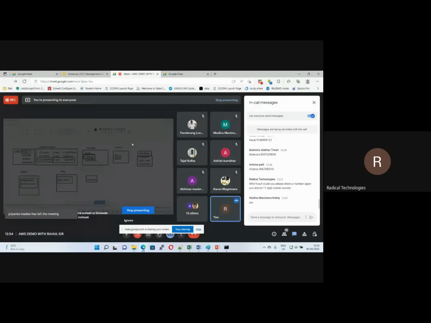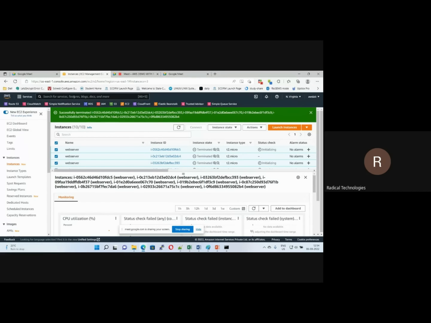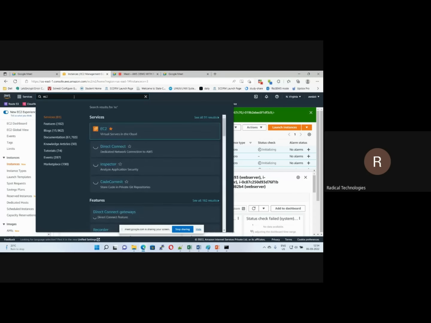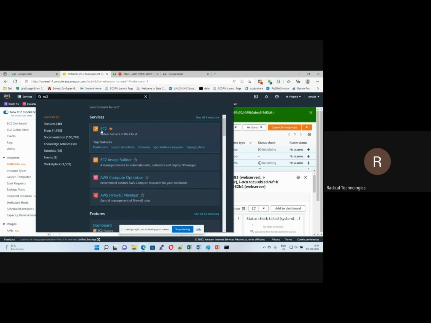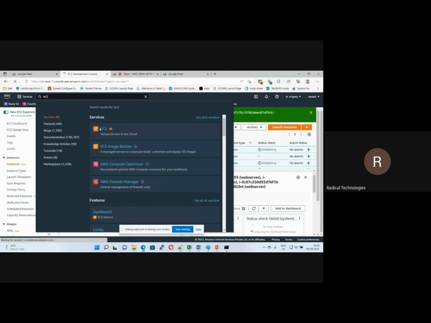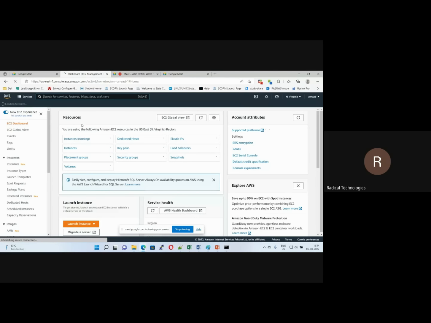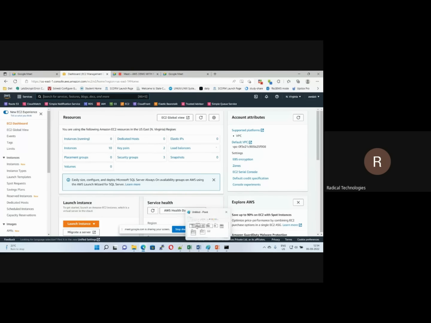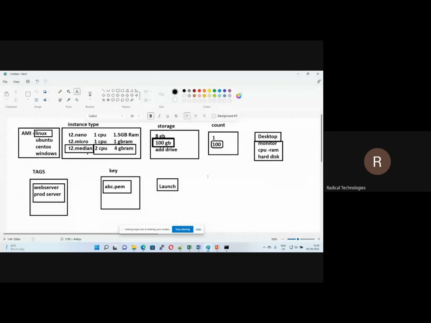See, guys, if you want to go to AWS, you have a service called EC2. We'll talk about EC2 first. Why have they given the name EC2? We'll discuss that first. EC2: E for elastic, C for cloud, C for computing.